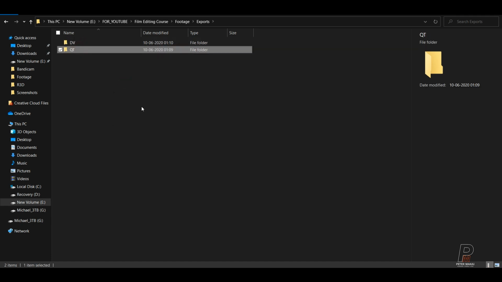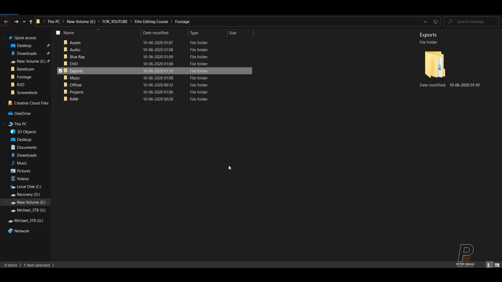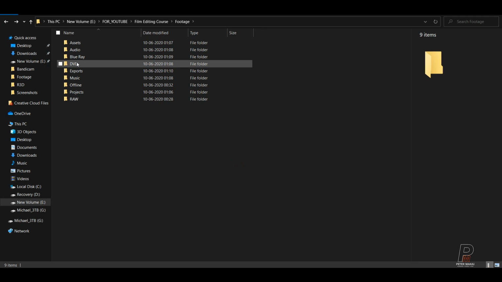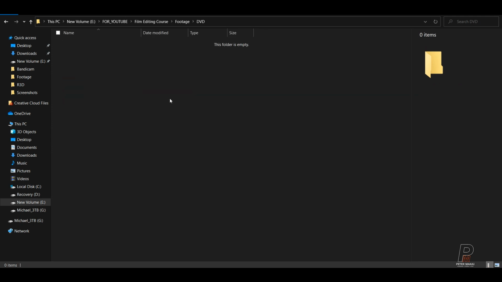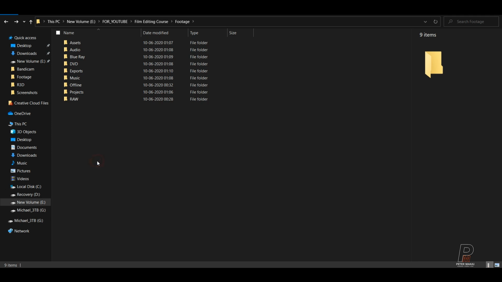QT format we use for reviewing purposes, showing to the director, or giving to the director. If the director or producer asks for one version, we give this one. And this DVD is what we give to the censor or anyone else. If you have that, it will go inside the DVD folder. So this is the folder structure.